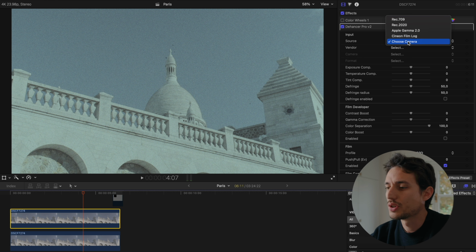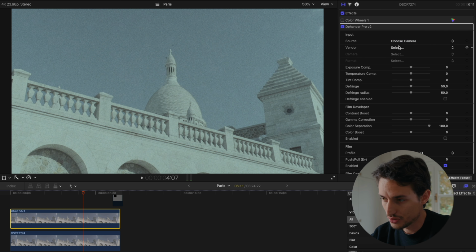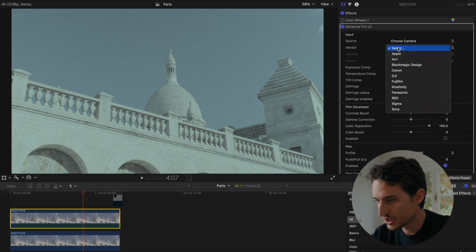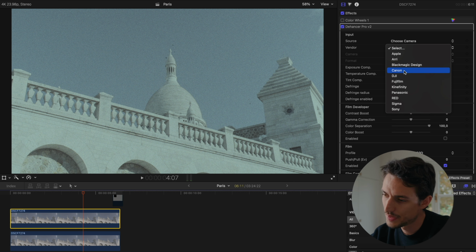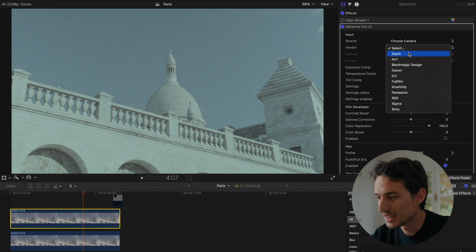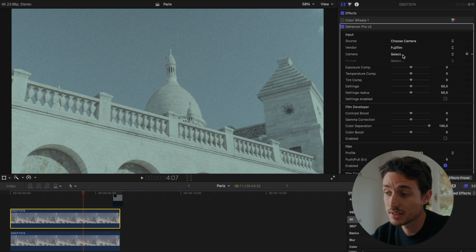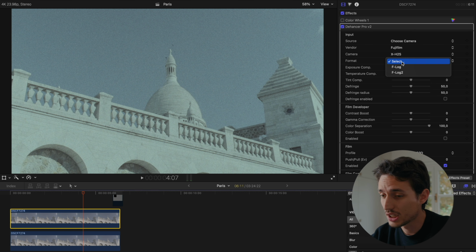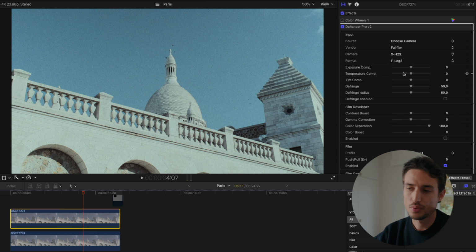So we start with choosing our camera. You have these different input options, but we're gonna choose the camera because it's included in here, which is the Fujifilm X-H2S. I think almost every major brand is here. Yeah, Nikon's not in here. So except for Nikon, every brand is here. I shot this on the Fujifilm X-H2S in F-Log2. So this is what we're working with right now.